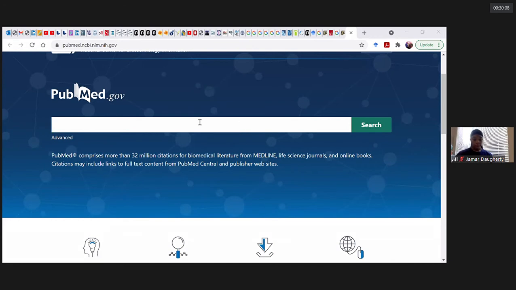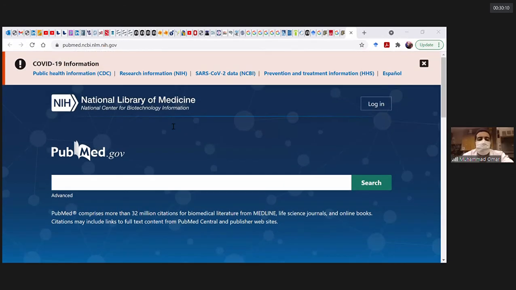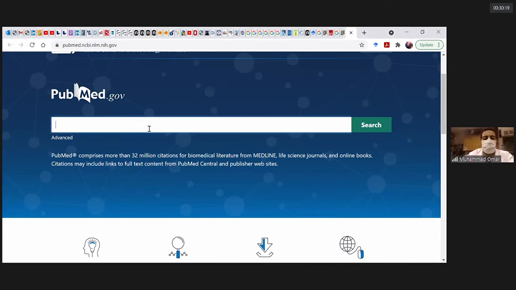Okay, here is the PubMed. This is a database, a huge database. It's related to NIH, National Institutes of Health. So you can search or look up anything you will need.